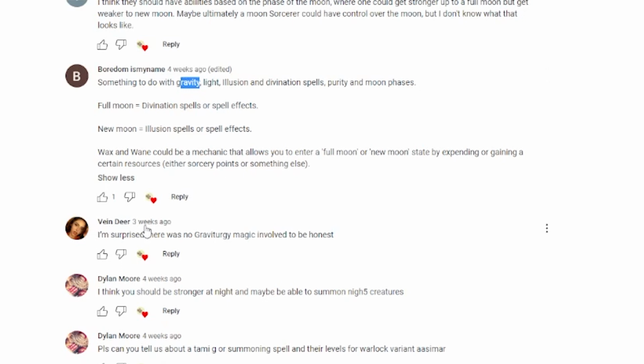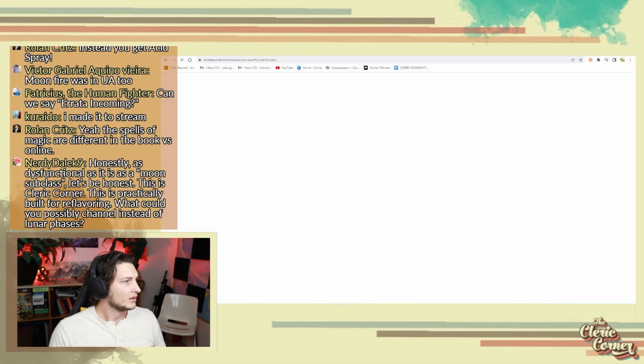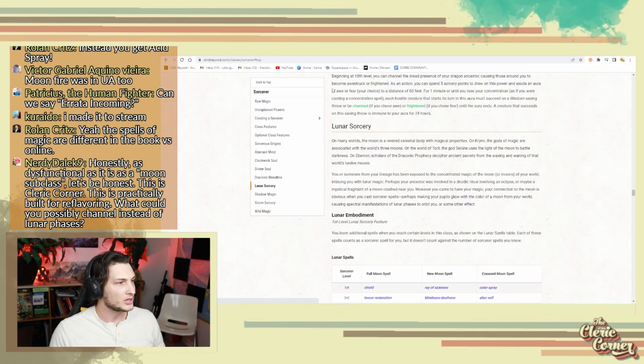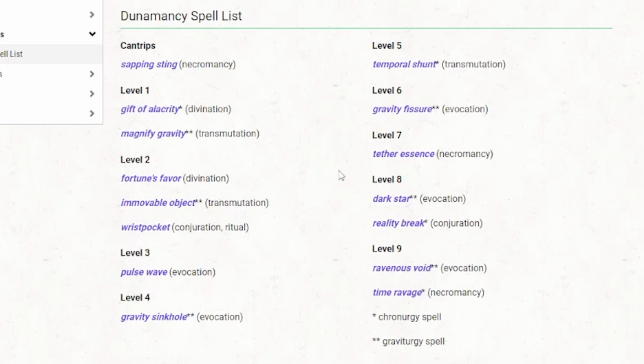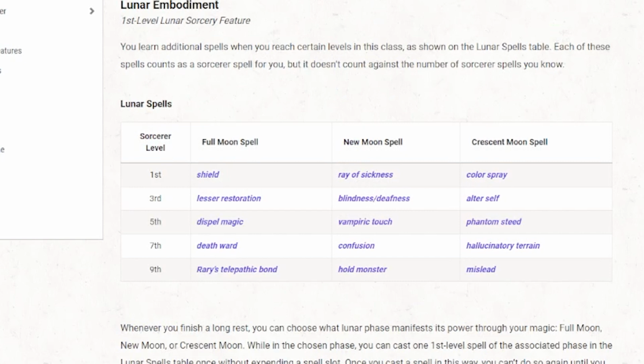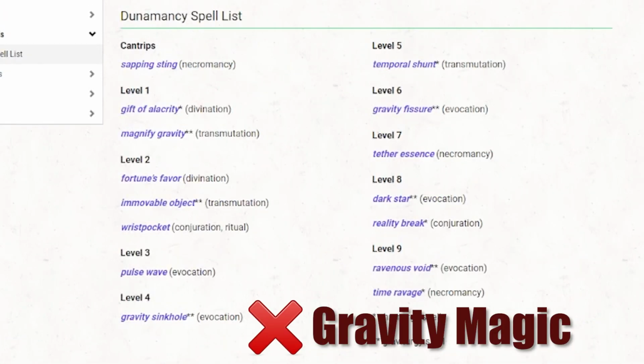Oh, yeah, there's the next commenter. Vane Deer says, I'm surprised there's no Graviturgy magic involved, to be honest. Actually, can we look up the Graviturgy tag on this thing? So here are some spells for the Graviturgy that we can look at. So we have Sapping Sting, Temporal Shunt, Gift of Alacrity, Magnify Gravity, Gravity Fissure, Tether Essence, Fortune's Favor, Immovable Object, Wrist Pocket, Pulse Wave, Sinkhole, Tether Essence, Dark Star, Reality Break, Ravenous Void, and Time Ravage. And so if we look at the Sorcerer again, do we get any of these? No, I don't think we get any of these.